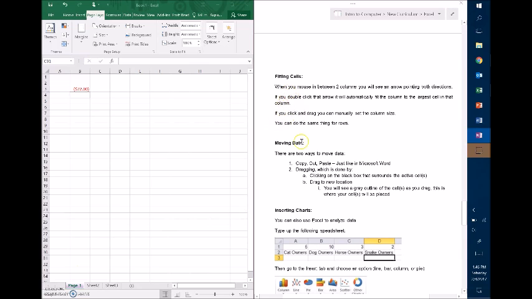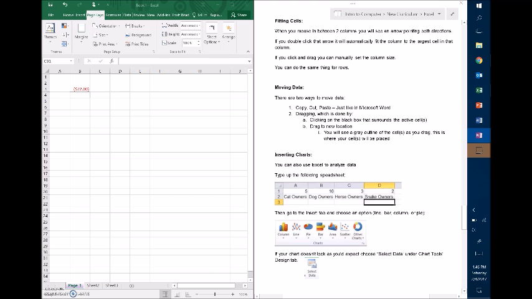All right, we are actually going to skip over these 2 points right here, fitting cells and moving data, to first, I want you to copy this information into Excel. So I'm actually going to delete that 72. I'm going to do 5, 10, 3, and 2. And then I'm going to type in cat owners, then dog owners, then horse owners, then snake owners.